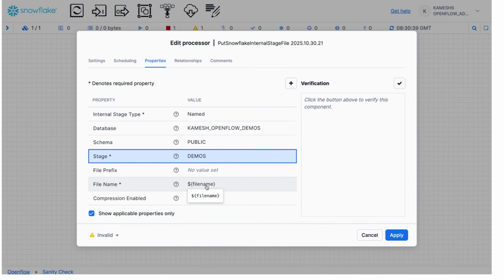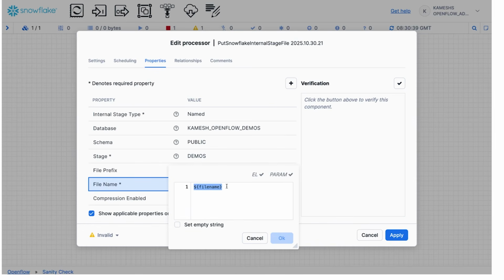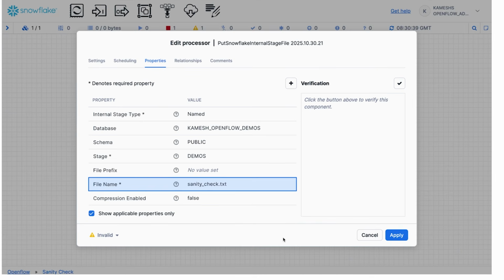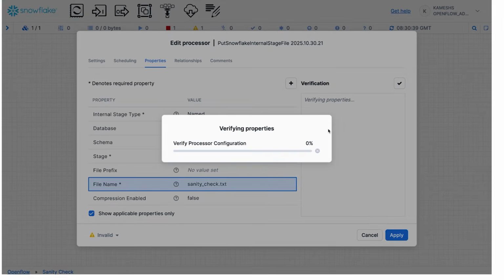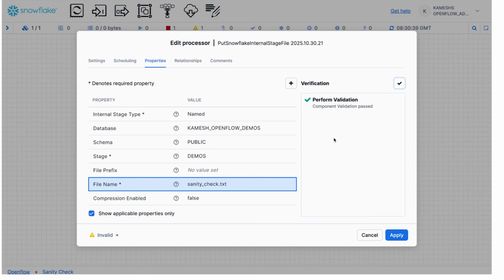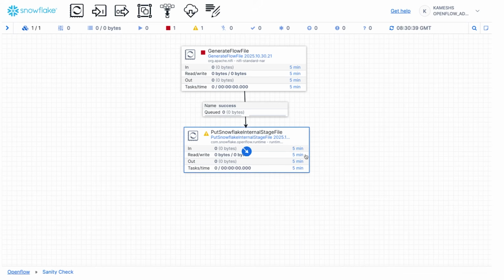I can use a file name. It's an auto-generated file name, but to make things simple, I'm going to call this sanity check.txt. I'm not worried about the content, just to make sure that I'm able to connect to Snowflake from within my runtime. That's good. Just click on this to make sure everything is correct. It's going to check for this and all good. So I'm just going to give apply.